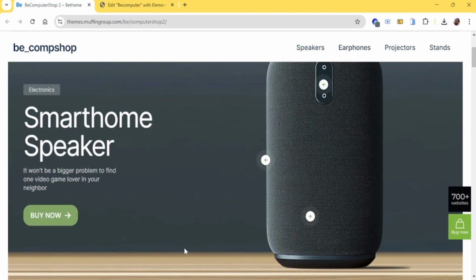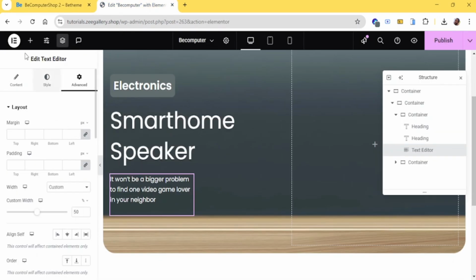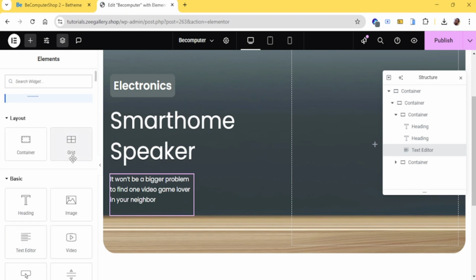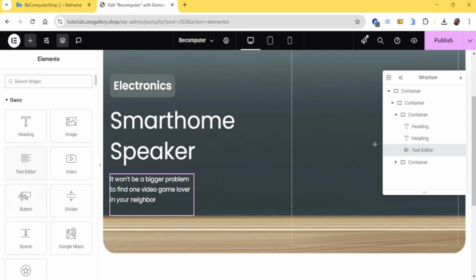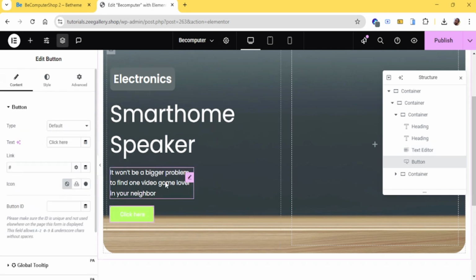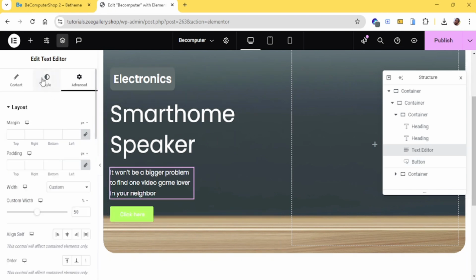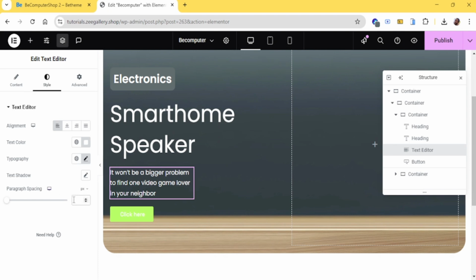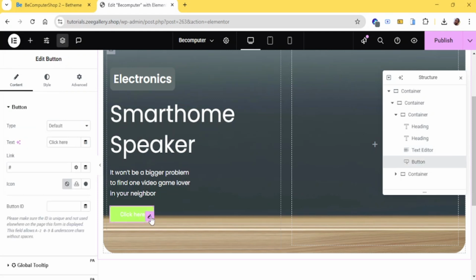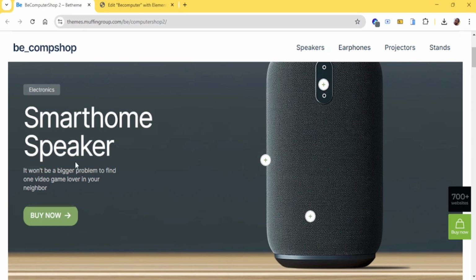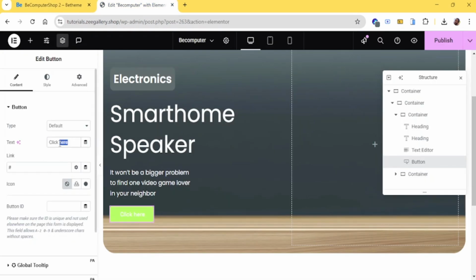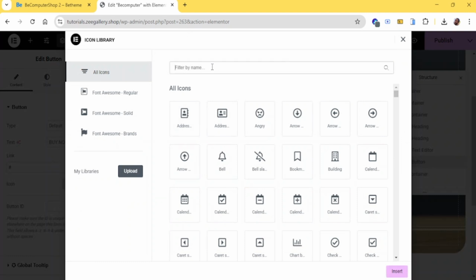Then the next thing we are doing is, let me see. Okay, we are adding a button. The button, where is the button? Okay, we drag this. Now another thing I want us to do is go back to this text editor, go to style, and I want the paragraph spacing to be 0. So I don't want a kind of spacing below. Now let's go back to our button. Buy now, it also has an icon, but let's write this first. Buy now. We can leave the link as hash, and we want to add an icon.